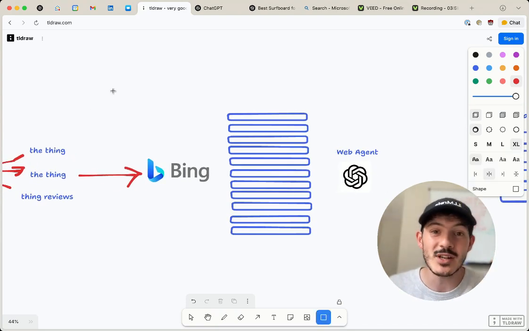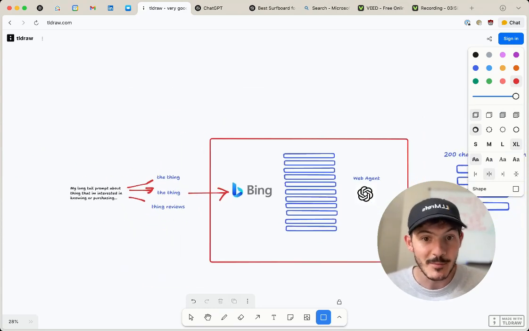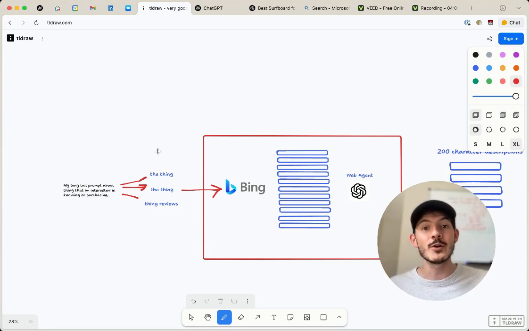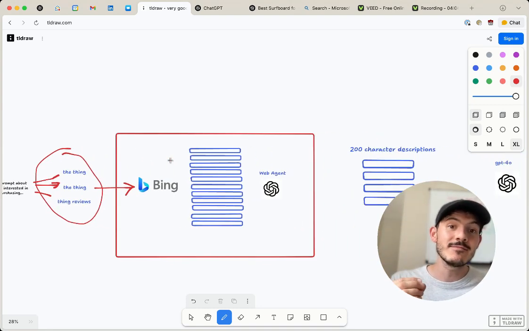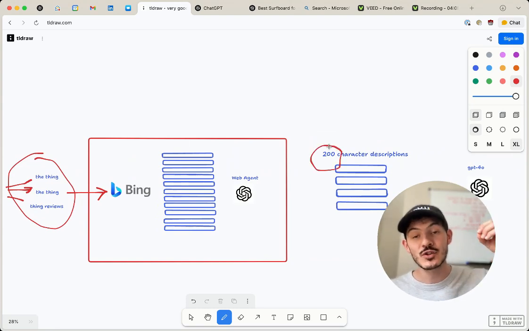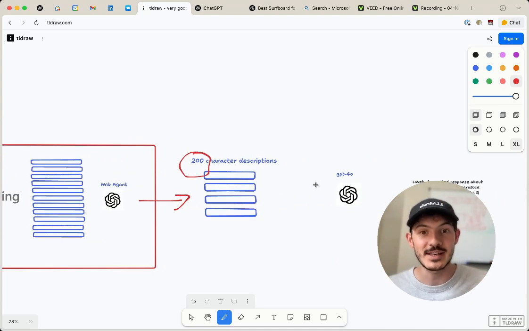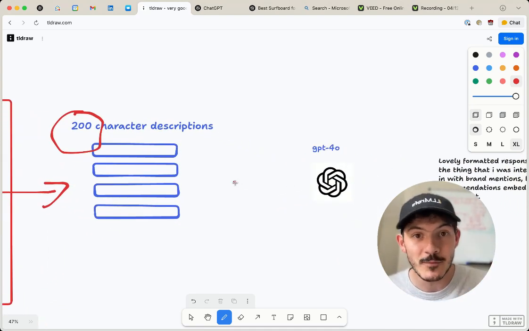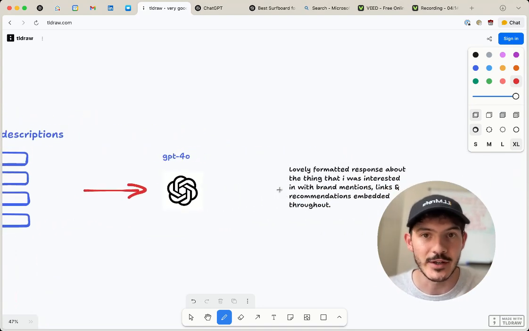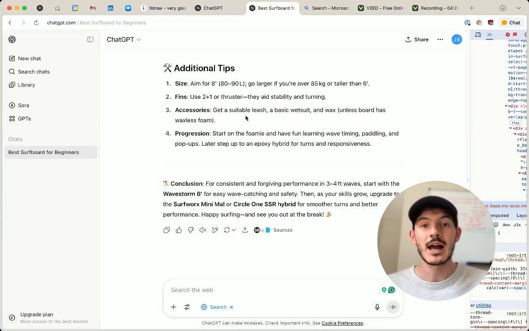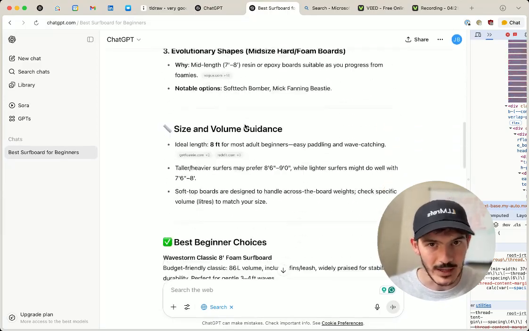This web tool is actually a bit of a black box to us. The only people who know how it works are OpenAI themselves. But what we do know is that search queries go in, and 200 character descriptions come out. These are then passed to the ChatGPT model that you are personally chatting to. Then that is used to create the final output response, which contains brand mentions, links off to things as well, and recommendations completely embedded throughout.